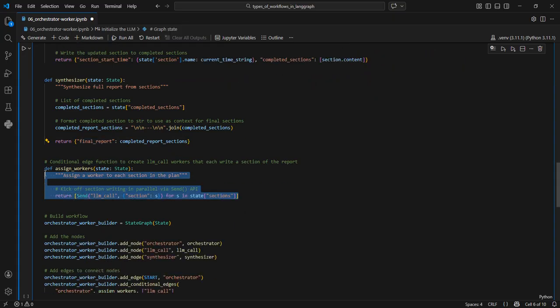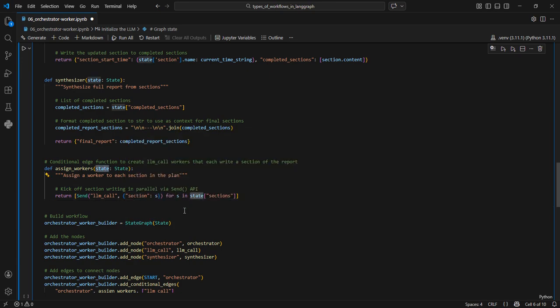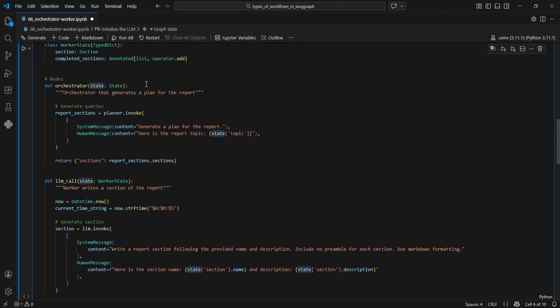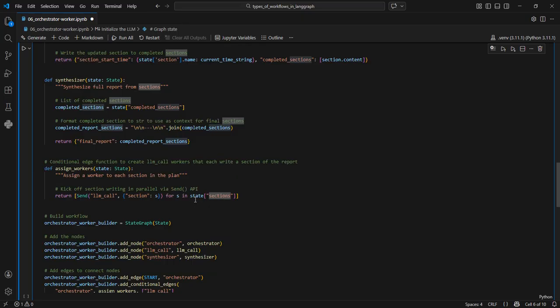So this is our router function. This is a very interesting part here, the send API. What it does is that whatever output is generated by the orchestrator goes in the sections, which is a list. So here the assign worker will take the sections, and whatever elements are present in this, they will all be sent to this LLM call node in parallel. Okay, not one by one, in parallel. Let's say in the sections I have three elements, so this will be called three times, all of them at the same time, and sent to the LLM call.